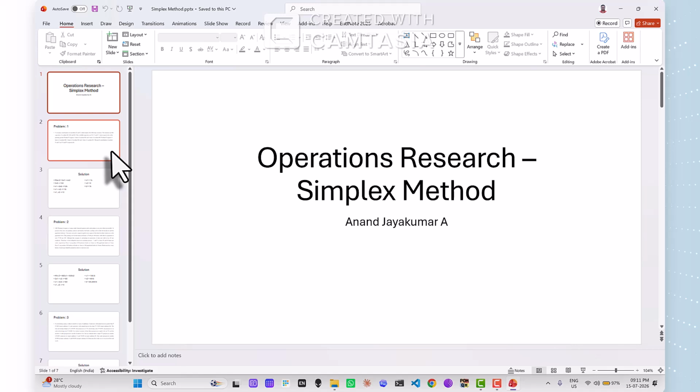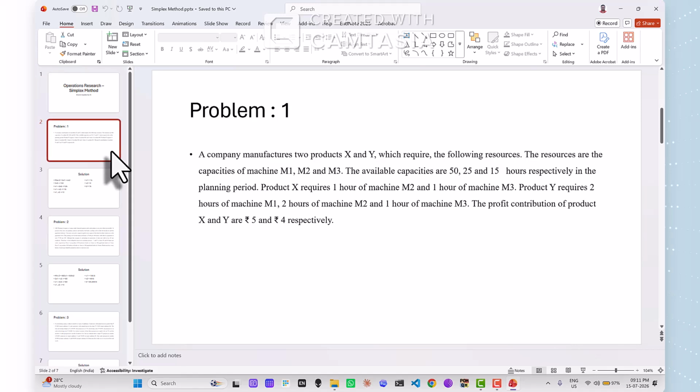So let us see the first problem. A company manufactures two products X and Y which require the following resources. The resources are the capacities of machine M1, M2 and M3. The available capacities are 50, 25 and 15 hours respectively in the planning period.